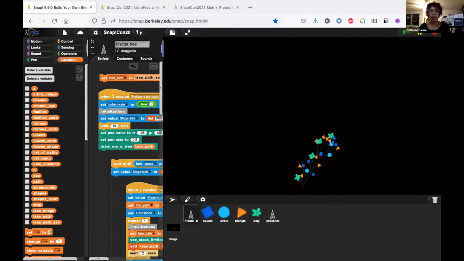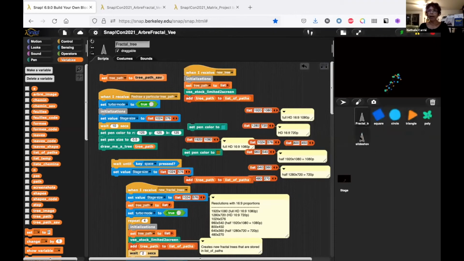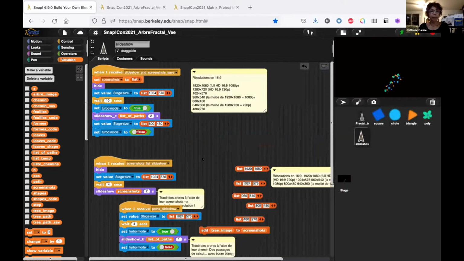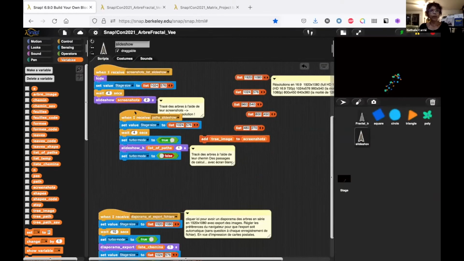And I just want to show you some flowers I did and a slideshow about it. Here, when I receive the slideshow, there are all the paths I put in a list which are going to be grown. So it's very visual.